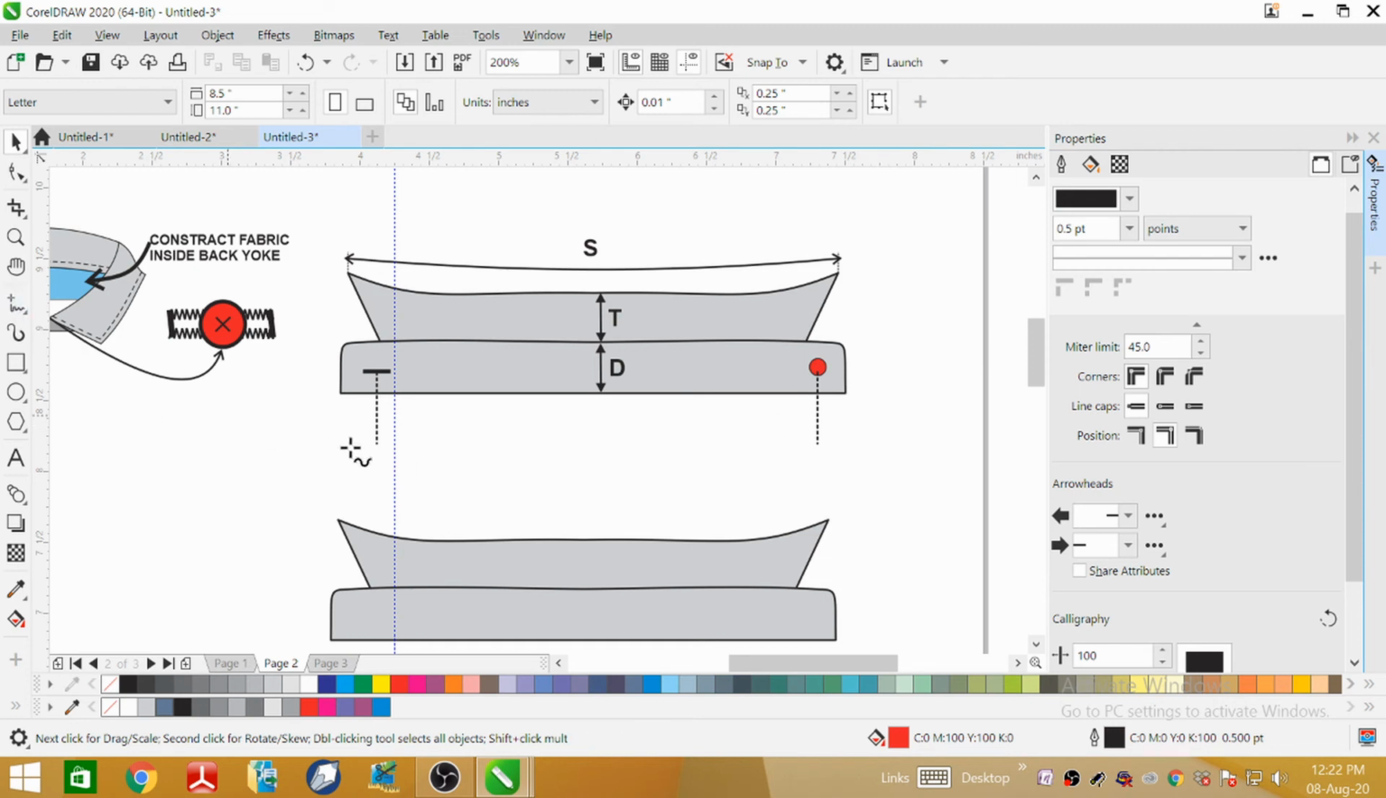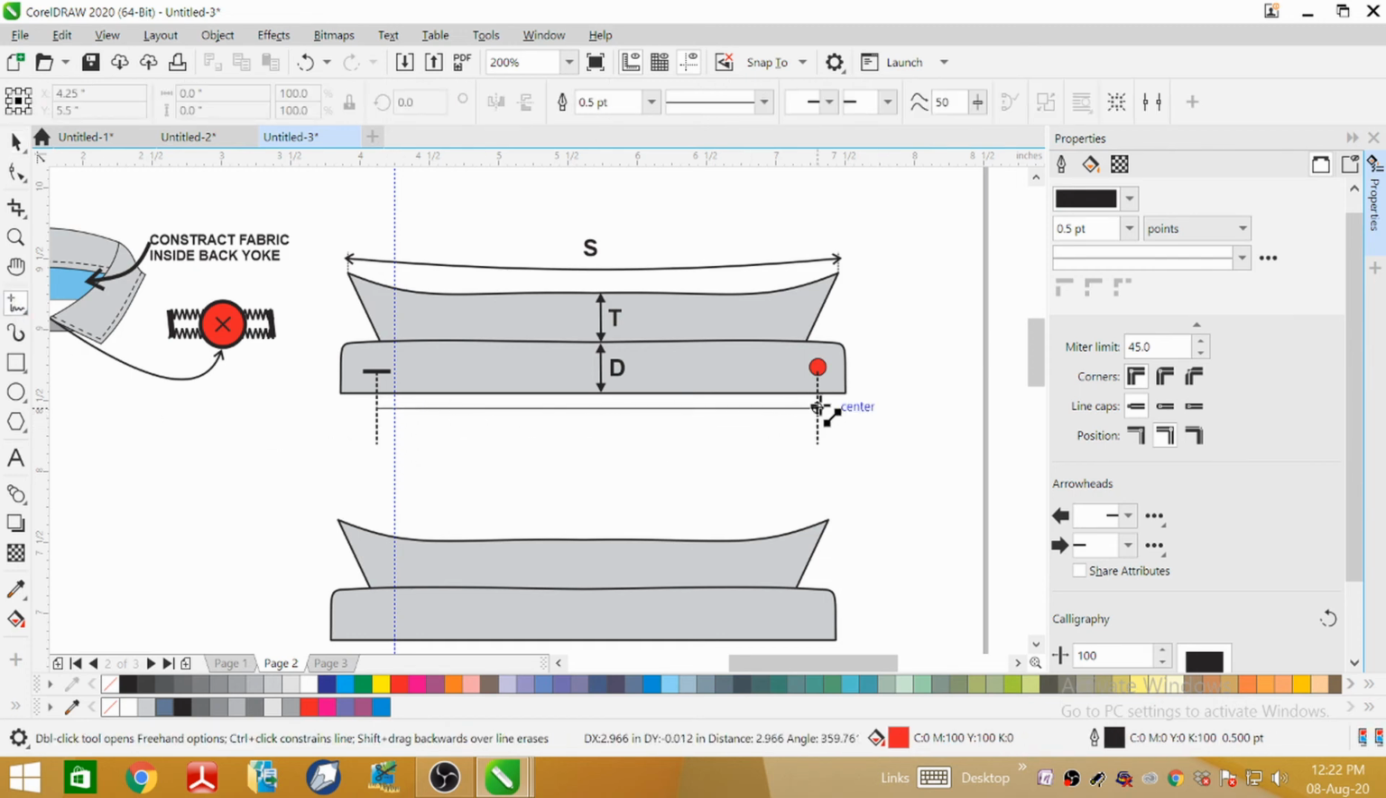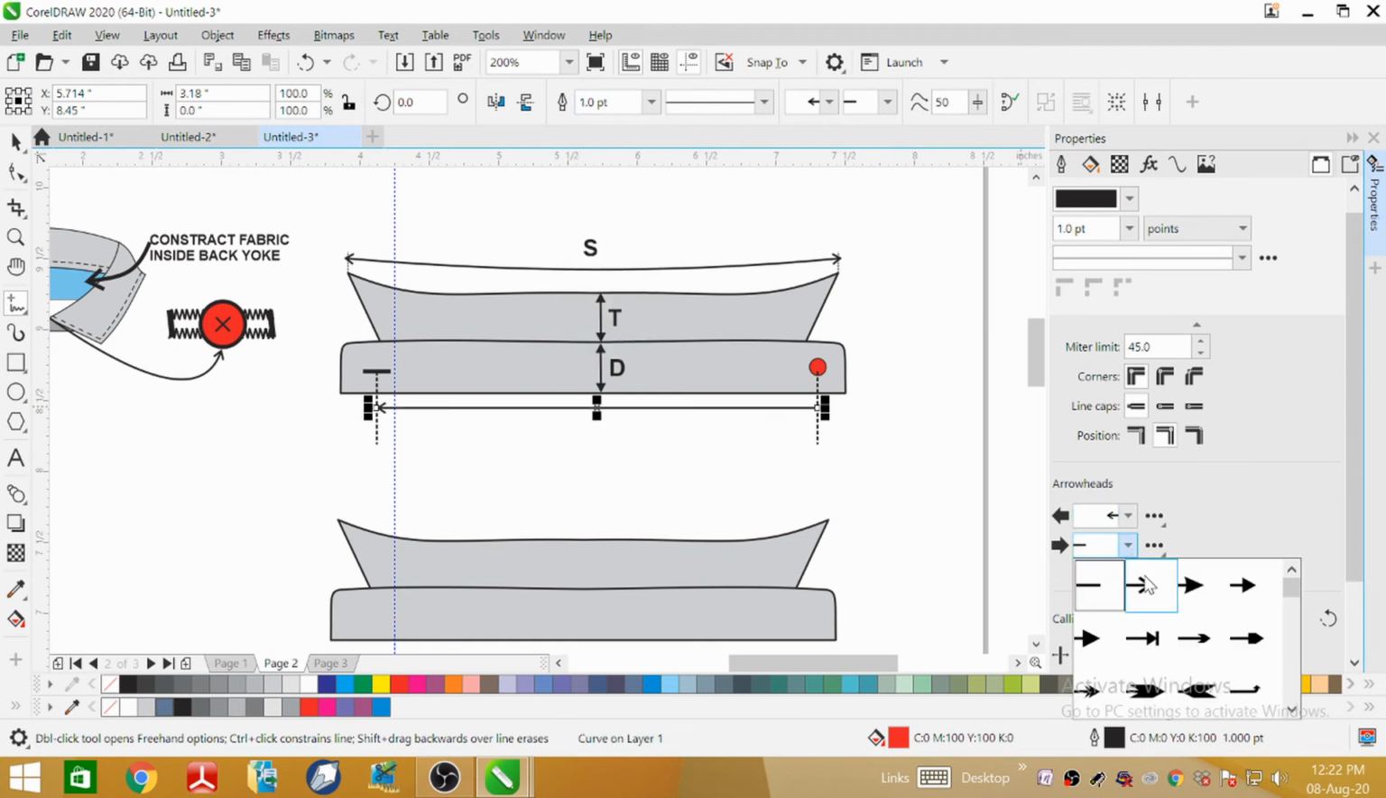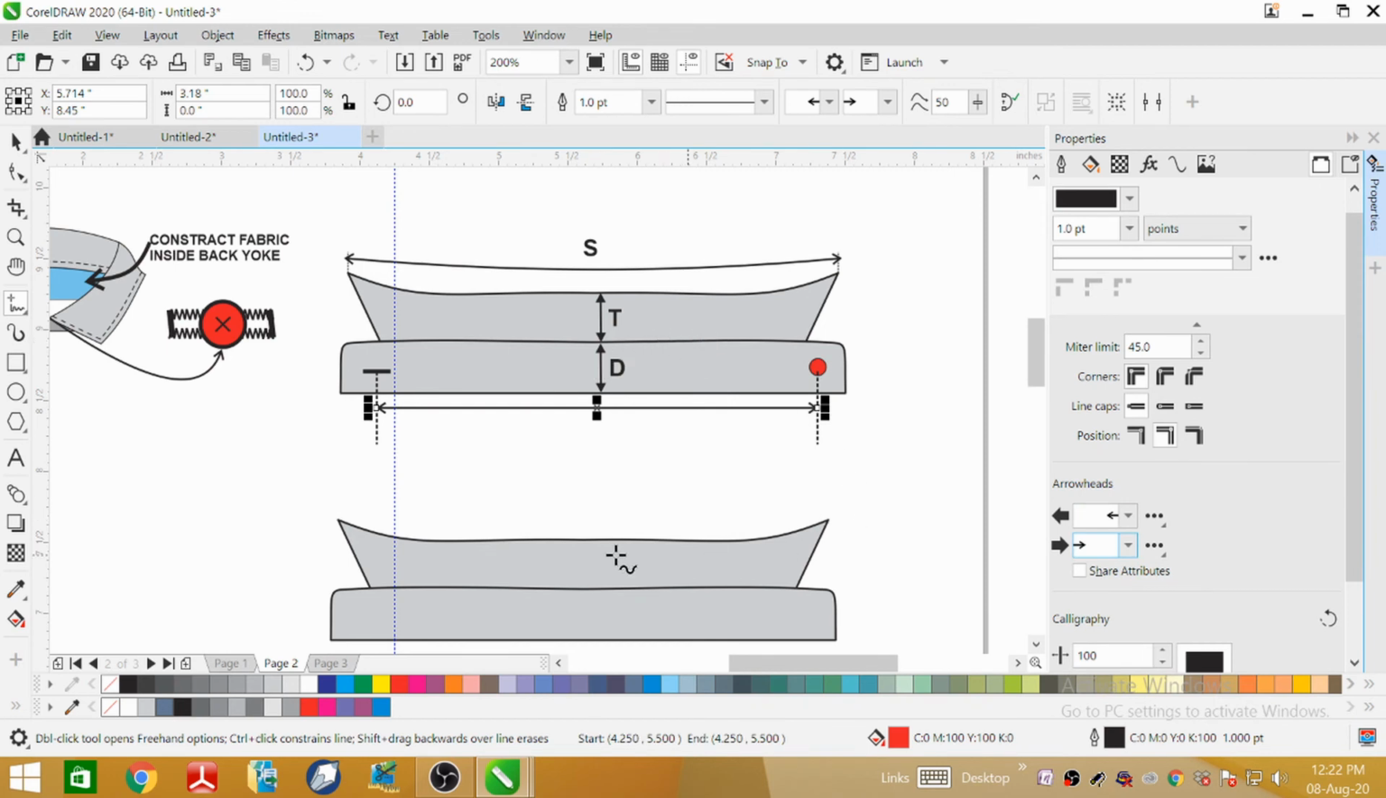First of all go to the freehand tools, center to center we have to draw a line, outline 1 point, left arrow and right arrow we have to apply. Now we have to specify it by the English letter U.